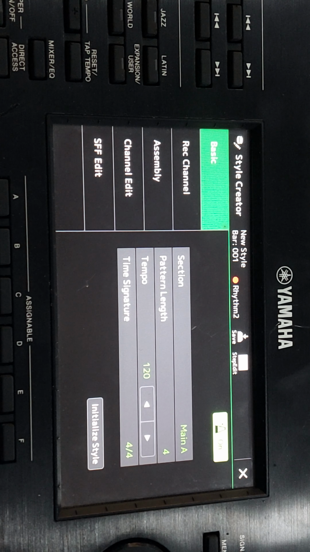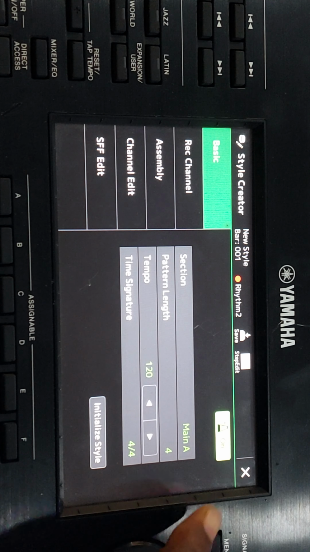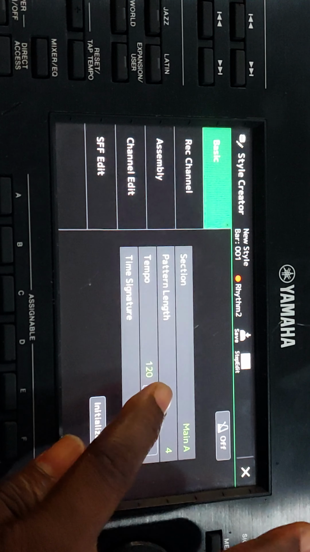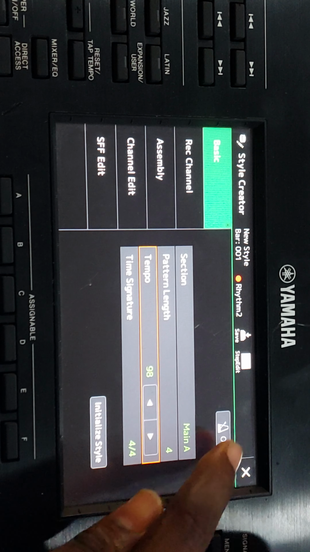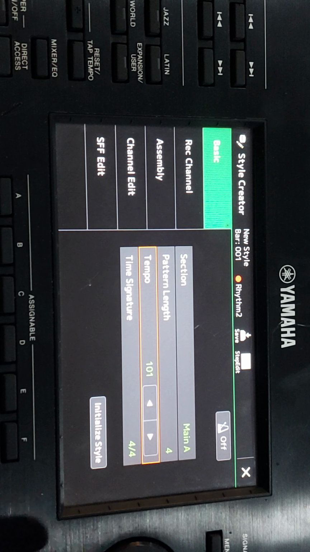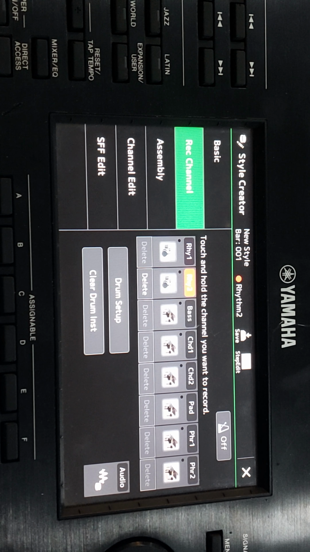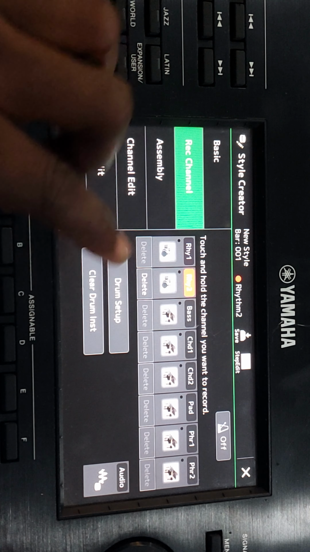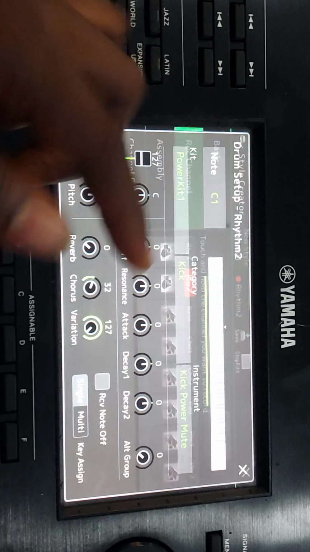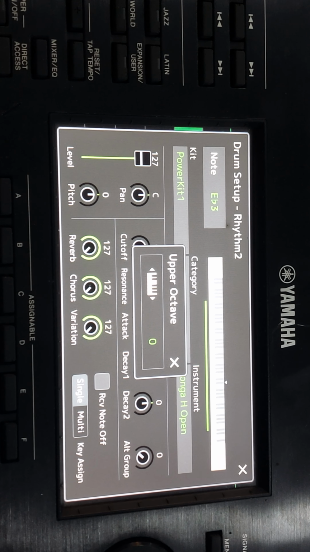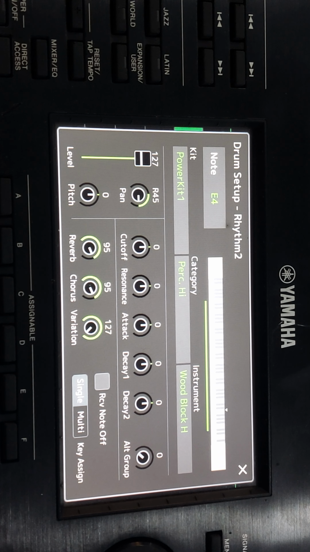All right, so let's switch the tempo off. Now let's take this tempo to what we want. Fine, this is how we want it. Now you go to your record channel. Remember, I've taught you that if you want your beats to sound very well, you come to your drum setup. You set your drum up. Just touch the beat you want to set up well.